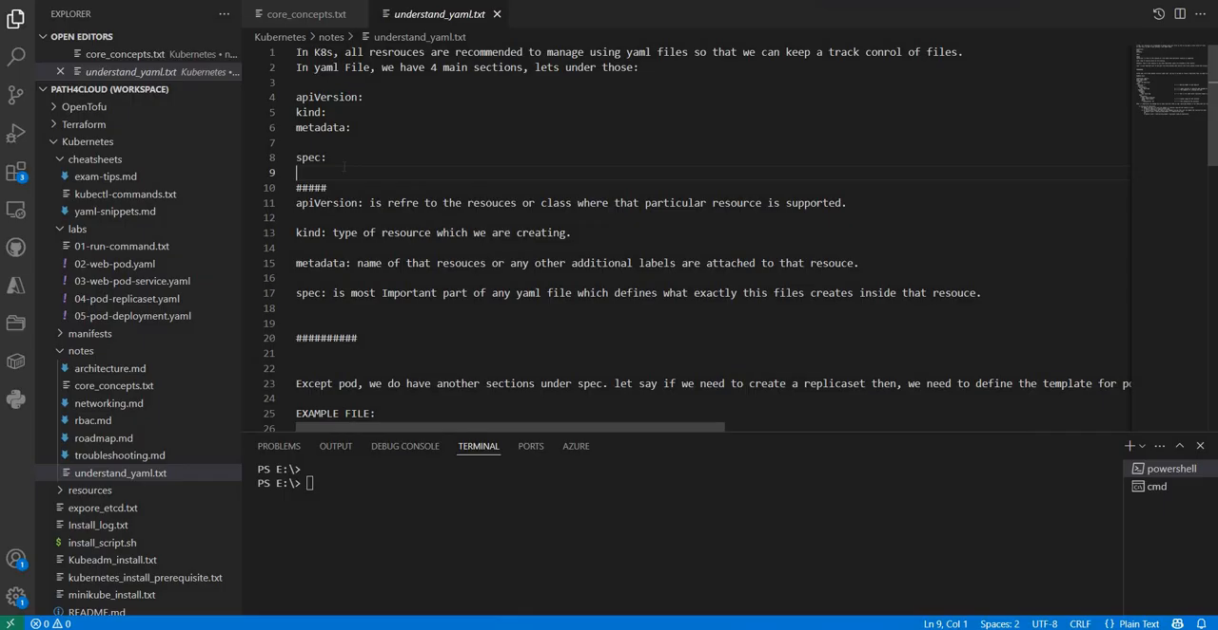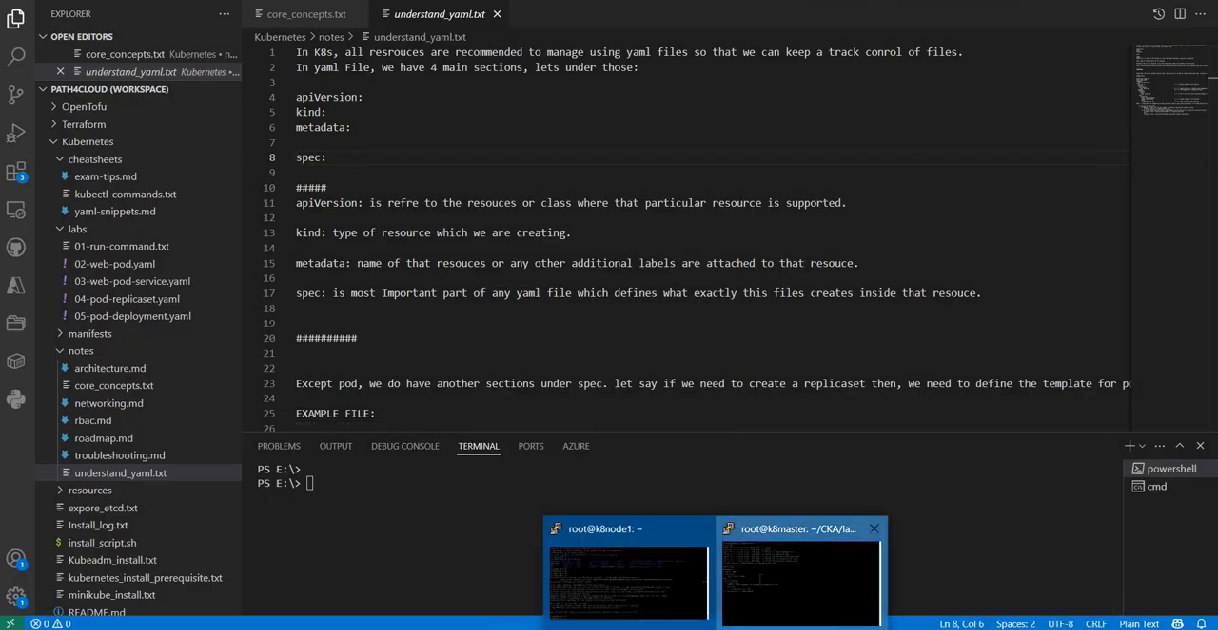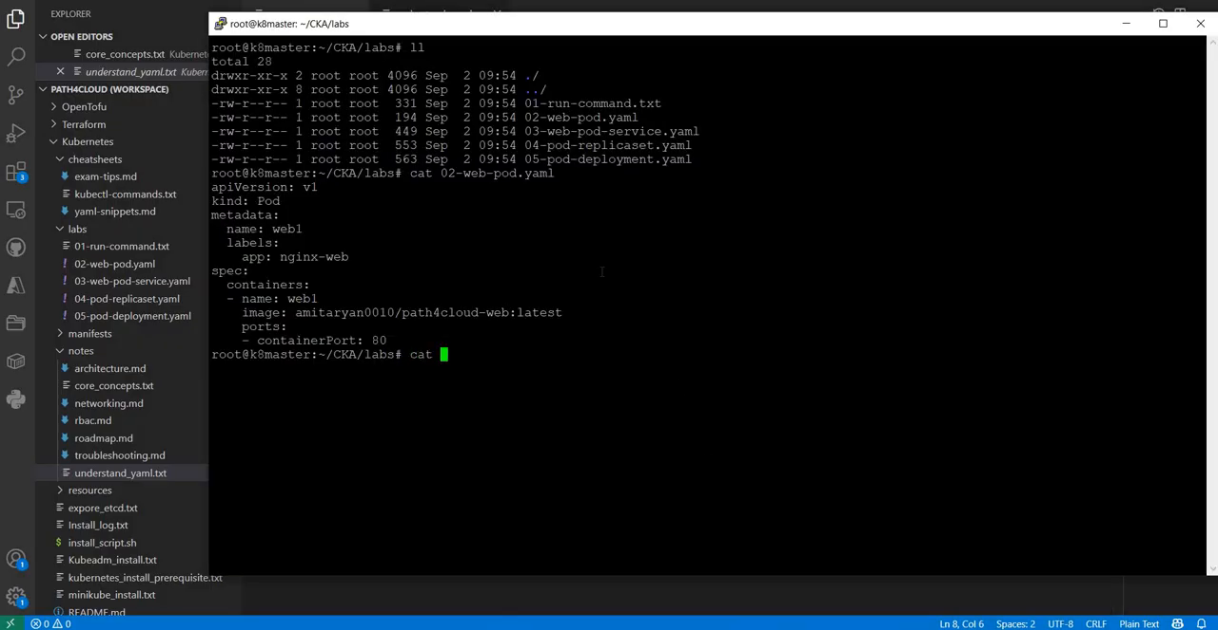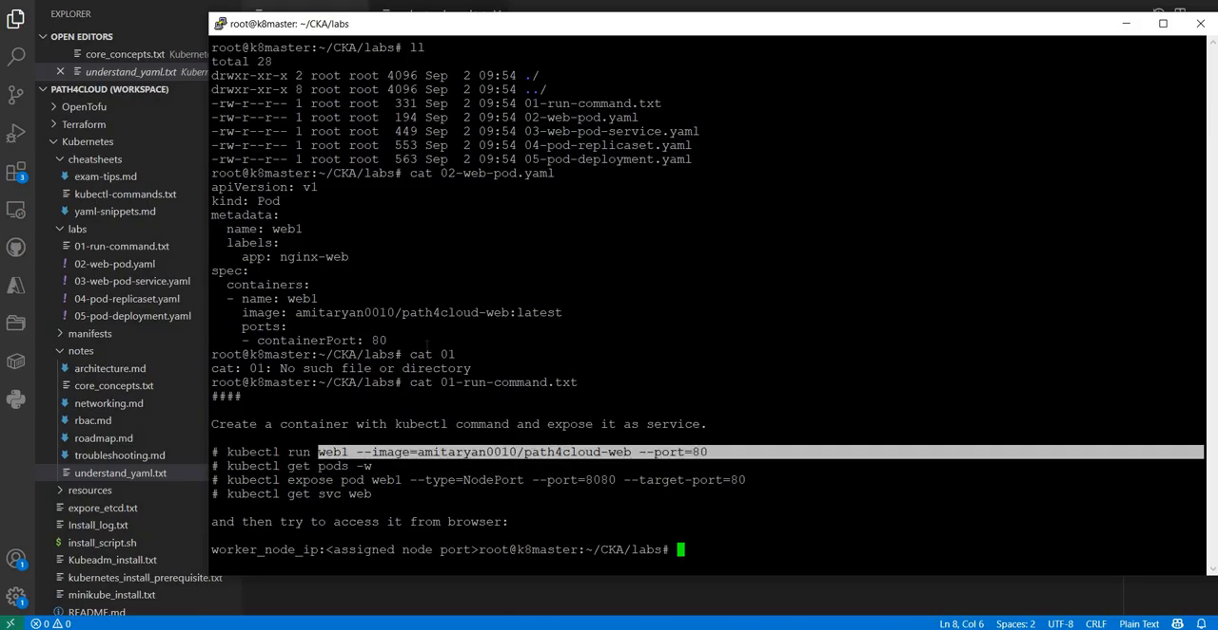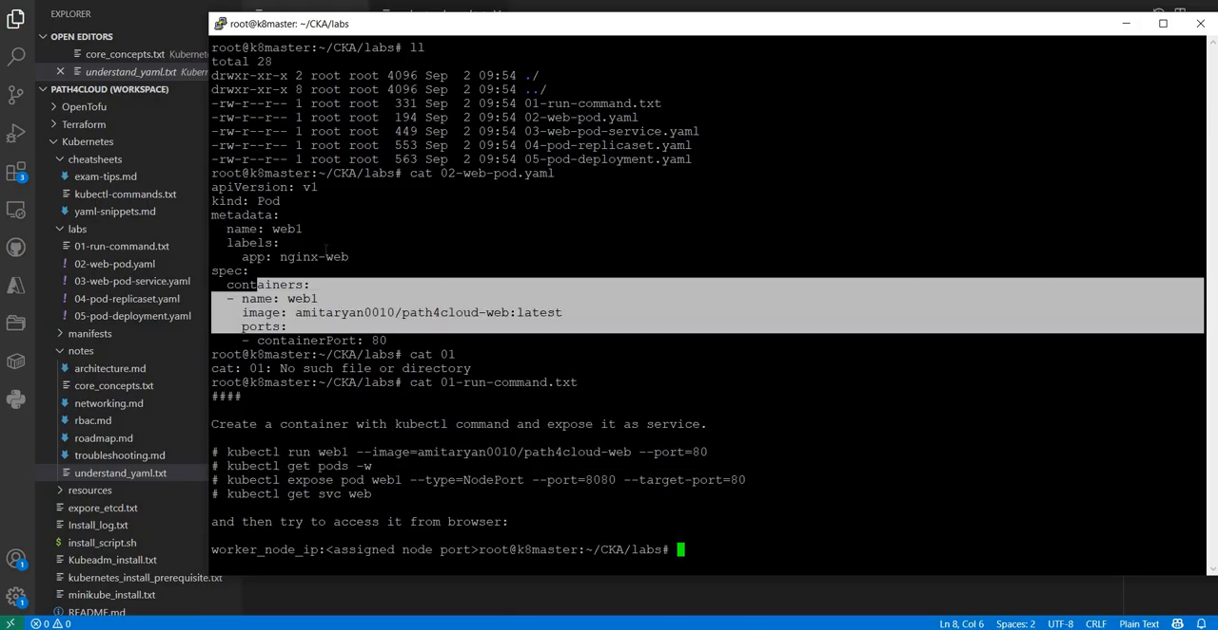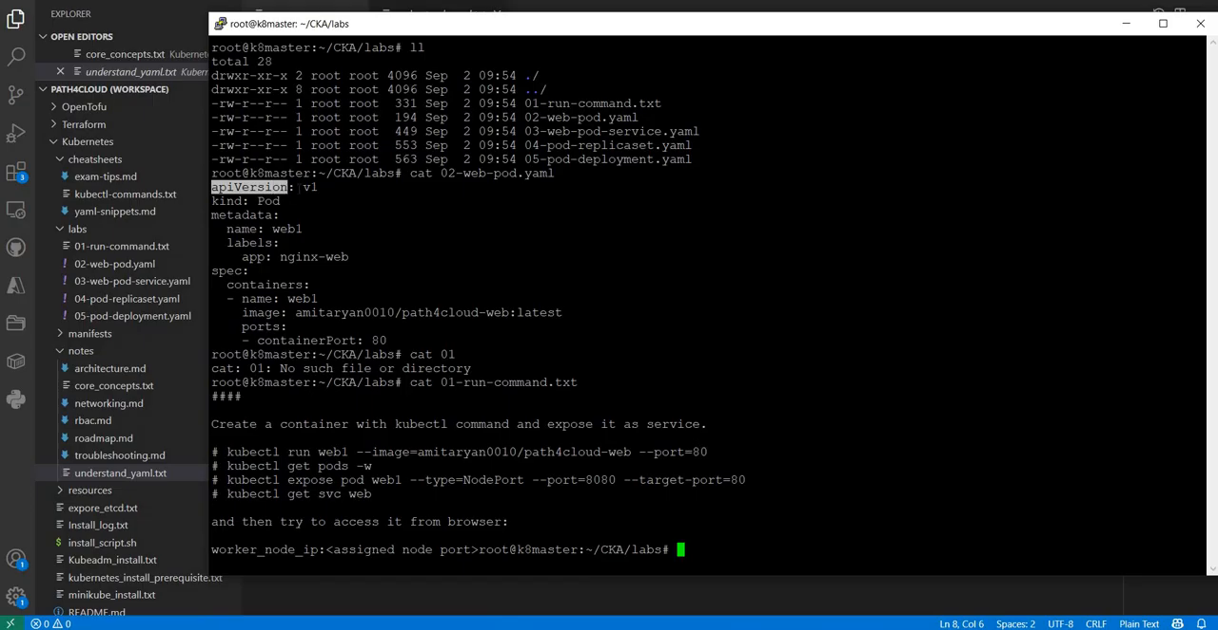And the spec is the most important part, and it is not gonna be the same for all resources, right? But just to start with the YAML file, I will keep it simple, right? Spec is just a specification which you are defining, right? Because in the command line, if you see what we have done, if I go to that file again, here I'm saying run a pod called web1 using that image and run on port 80, right? So this is the specification, and this is something that I am defining here, right? So let's try to understand. API version is v1, right?